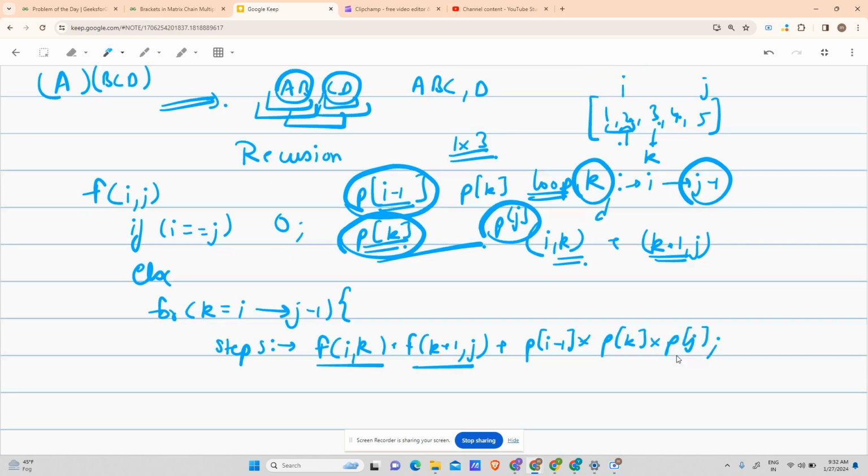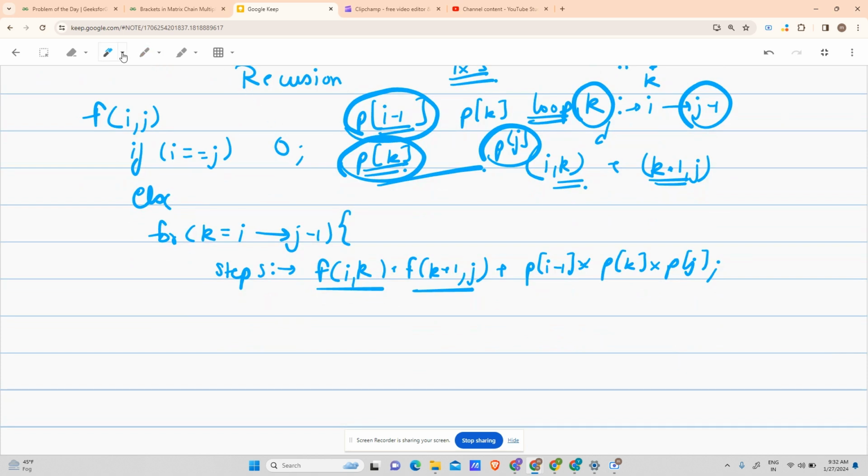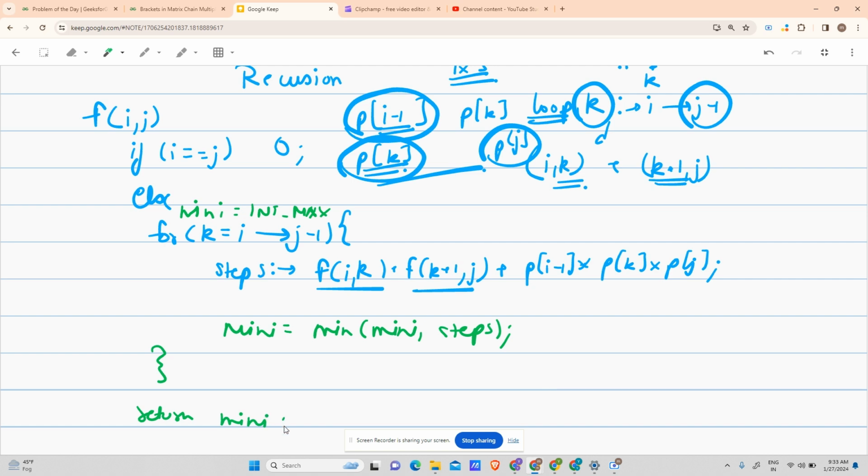I have to find the minimum number of steps. For that, I will keep a mini variable here, initialized to int max in the starting. Then my mini will be equal to the minimum of my current mini and the number of steps returned. At last, return mini. That is the minimum number of steps required.